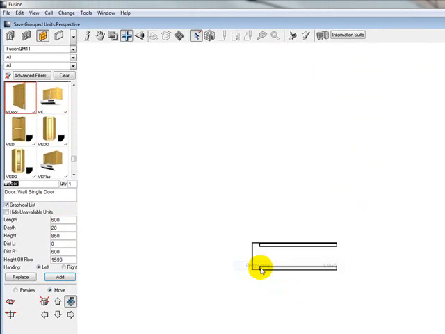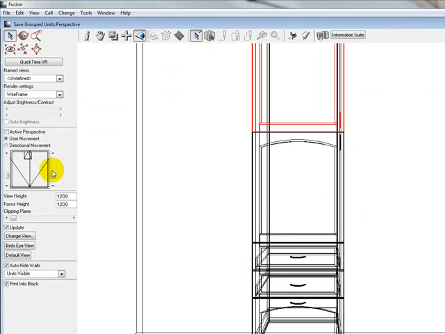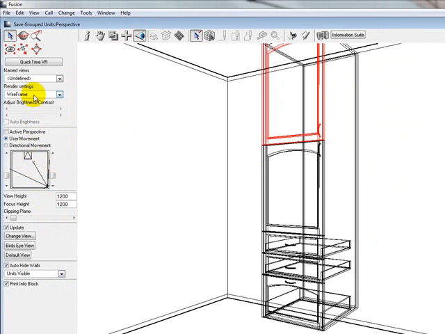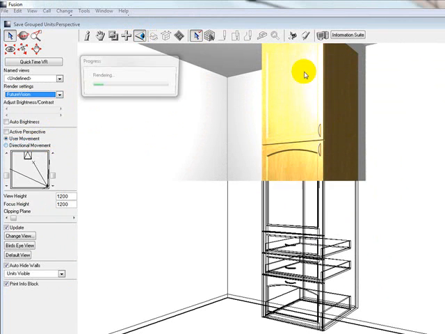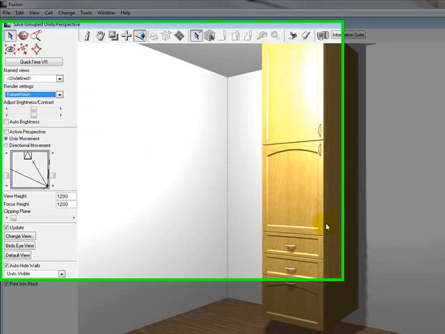If I right click and take a look at my perspective view, you'll see that all the doors have been placed in their correct position, and there we have our custom unit.